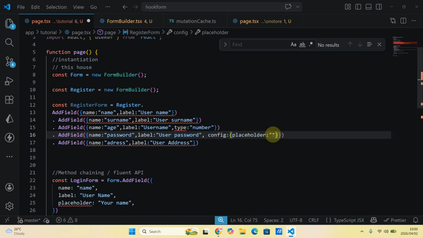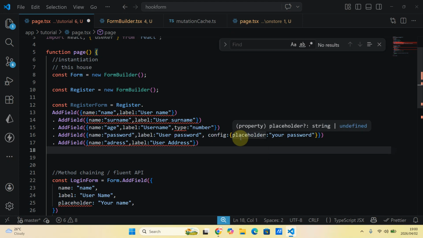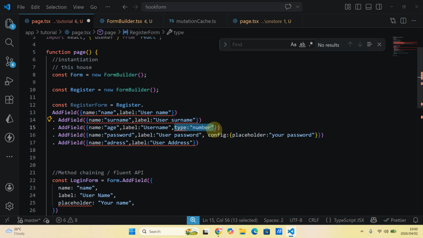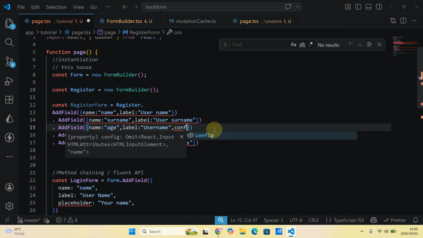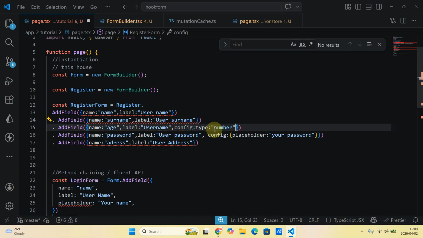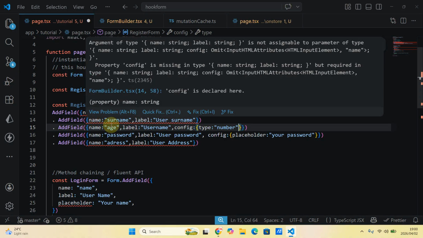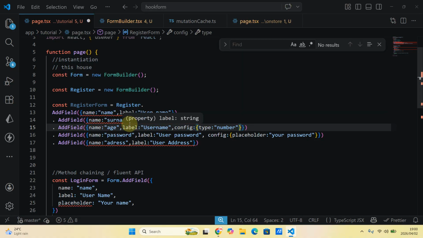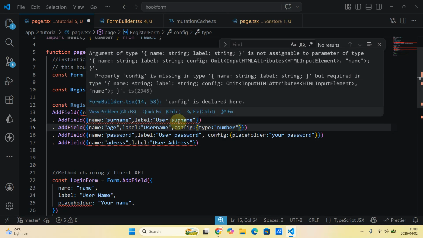We can have a placeholder here, which is your password. Let's say everything works well. And then in terms of the type, we need to put this type in config. Okay, my apologies about this. As you can see now, this works well. What else? We've got the name, we've got the same name, we've got the label.